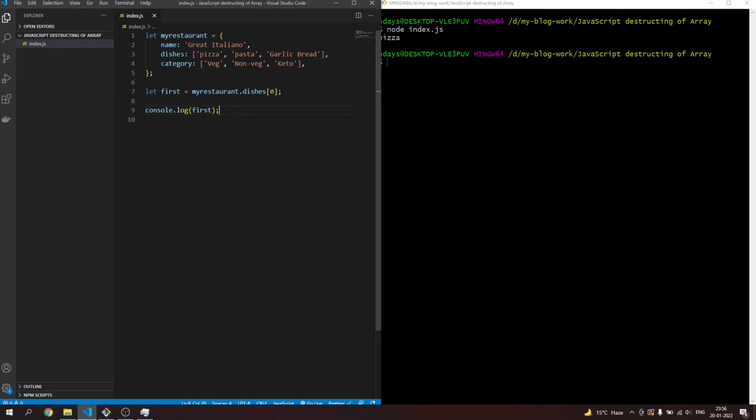But what if you want to retrieve the second and the third one also? Will you do it like this? So many variables, so many times. So JavaScript provides you a feature for destructuring it. First you need to put brackets on the left side, and JavaScript will automatically know that if a bracket is on the left hand side of the equal to operator, then it needs to destructure the object or array on the right hand side.